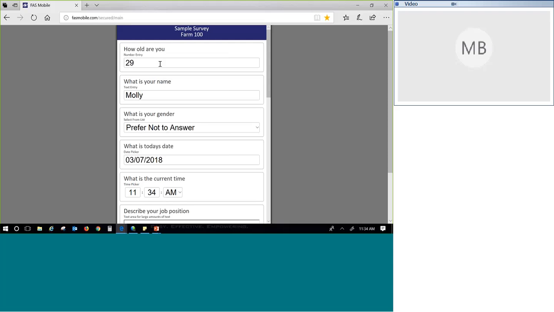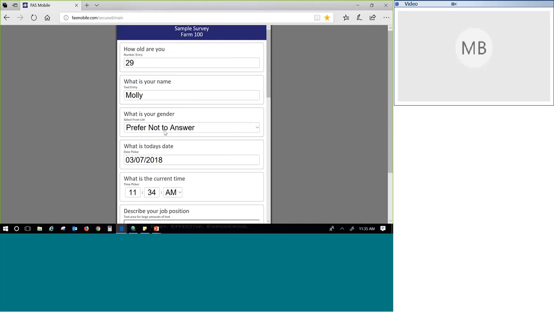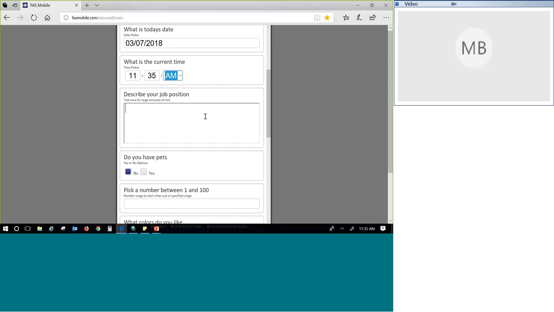It says, what is today's date? So as I select in there, it brings up a date picker box. And then I can select what time. The current time on my computer is actually 11:35. It's off a minute from the server. And then we can put in a text response to a text area. This is a large area text box. There's also the ability to have small area text boxes.